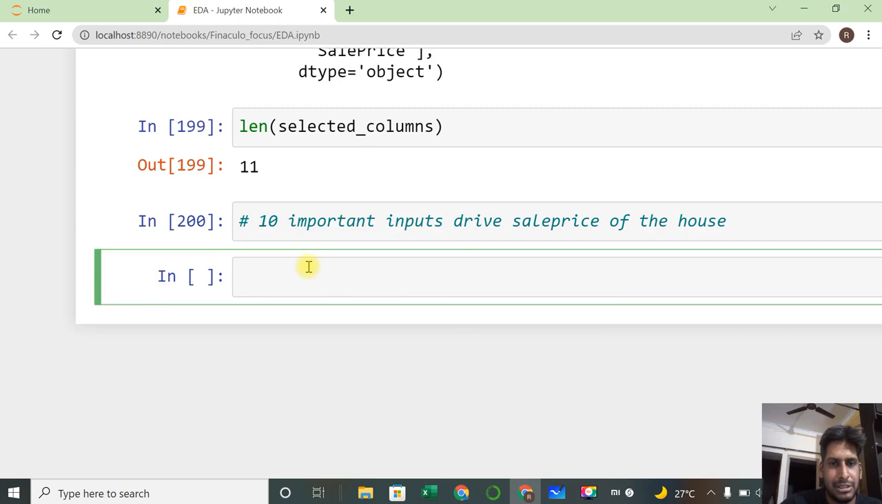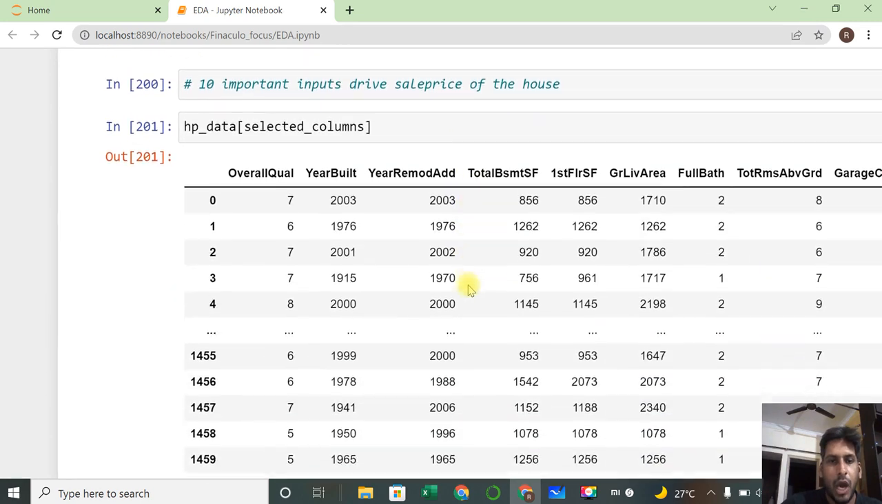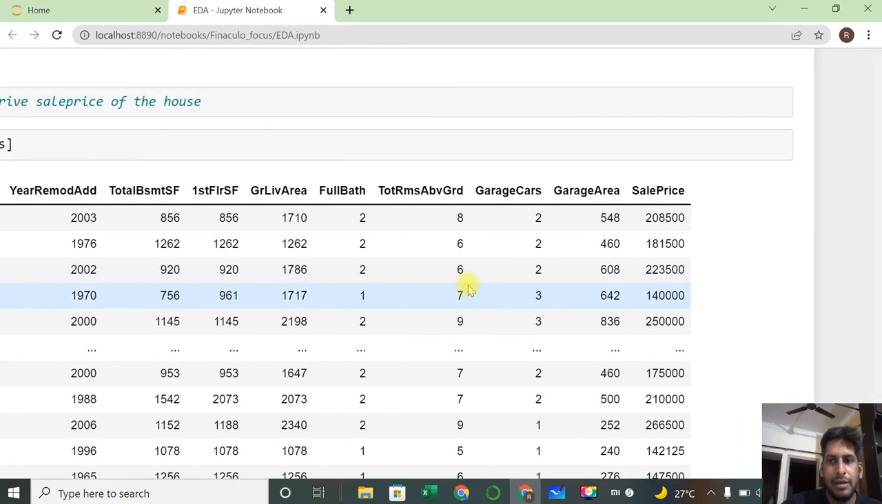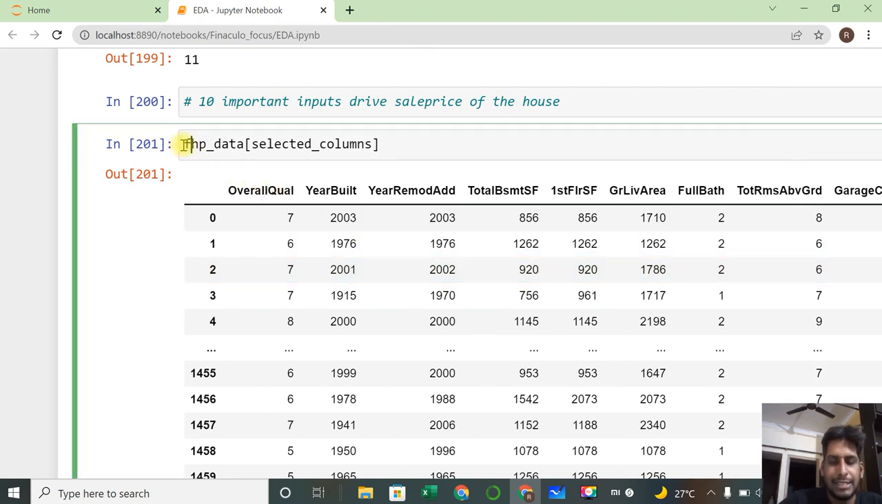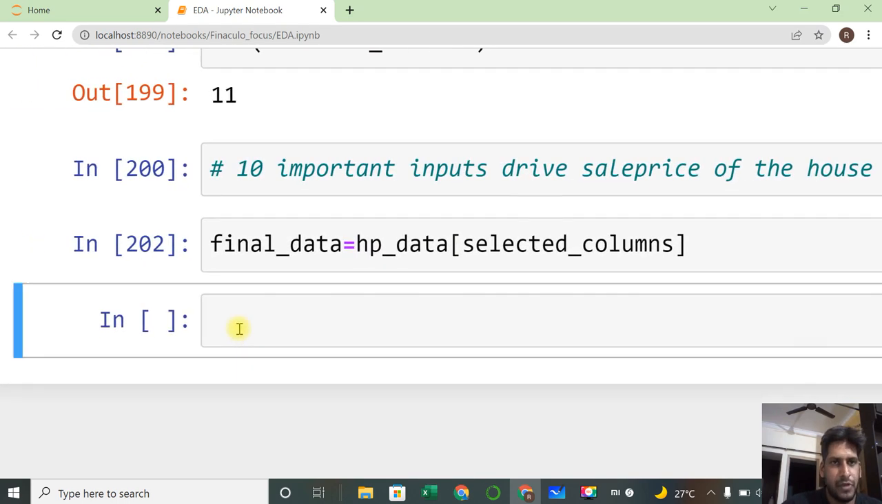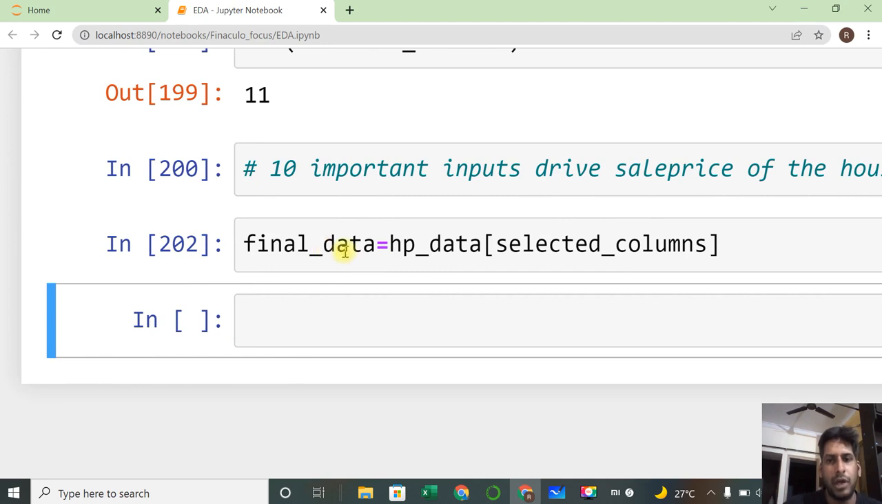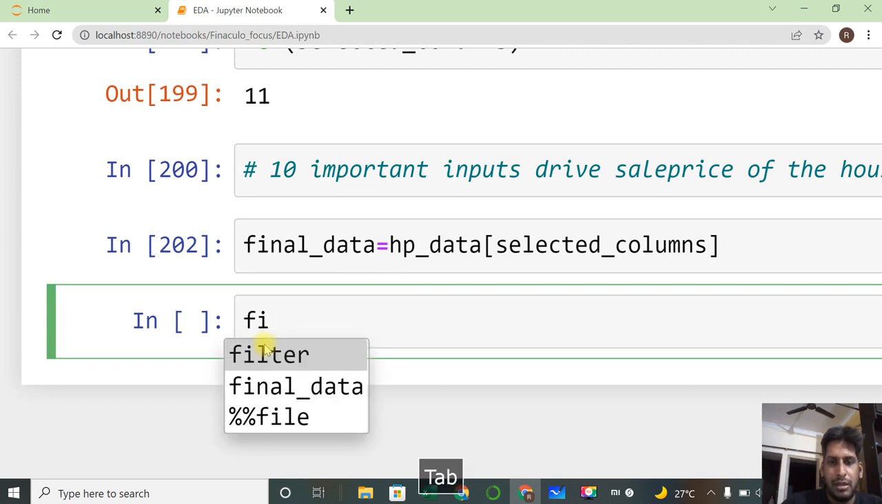Now I can check the housing price with those selected columns. These are the columns we have. 11 columns we had. These are the columns that will be used for the final analysis. Like I say, final data is equal to this. This is the data I will use for further model building. If you are building any machine learning or deep learning model, then we use this particular data which we selected.